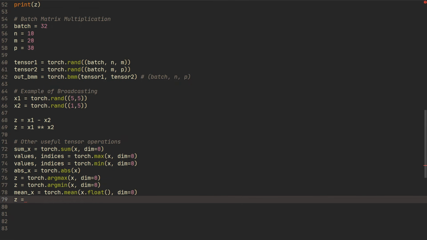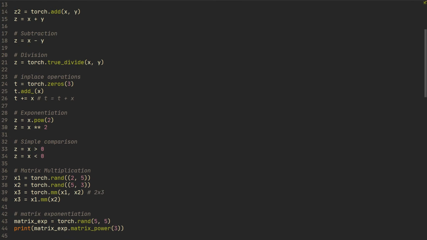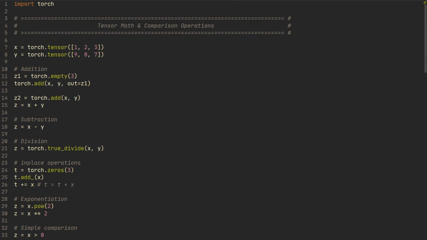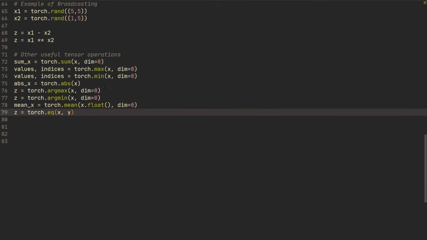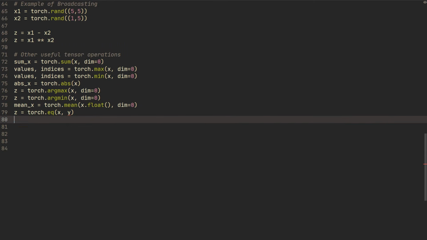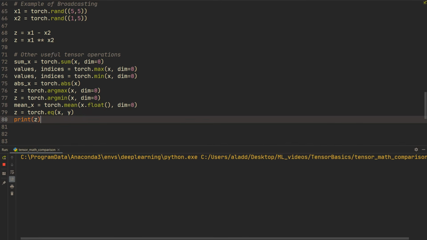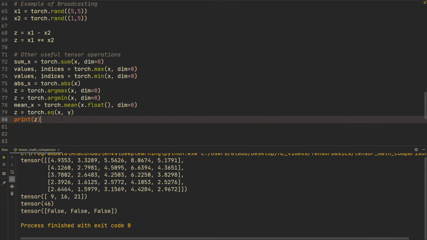If we would, for example, want to element-wise compare two vectors or matrices, we can use torch.eq, and we can send in x and y. And this is going to check essentially which elements are equal, and that's going to be true. Otherwise, it's going to be false. In this case, if we scroll up, x and y are not equal in any element. So they are all going to be false. Essentially, if we print z, this is just going to be false, false, false, because none of them are equal.